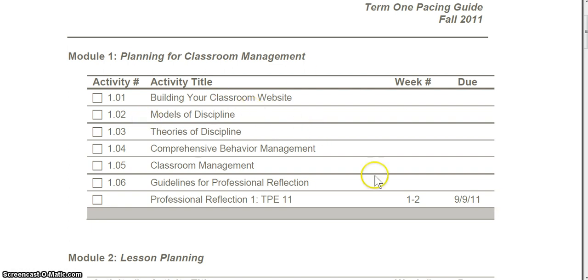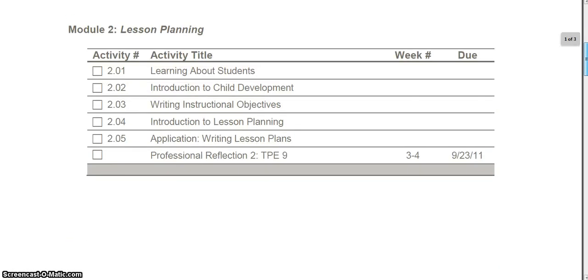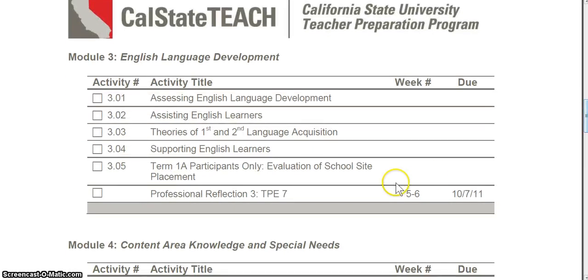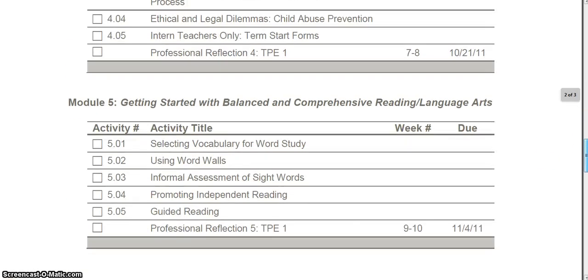So this tells you the dates that things are done. So you can see in the first module 1.01, you're going to be building a classroom website. Module 1.02, you're going to be reading about models of discipline, and so on. This pacing guide goes through the entire term. So you can see that for the most part, you have something due about every 2 weeks. It may not seem like a lot, but there's a lot that's being crammed in here.